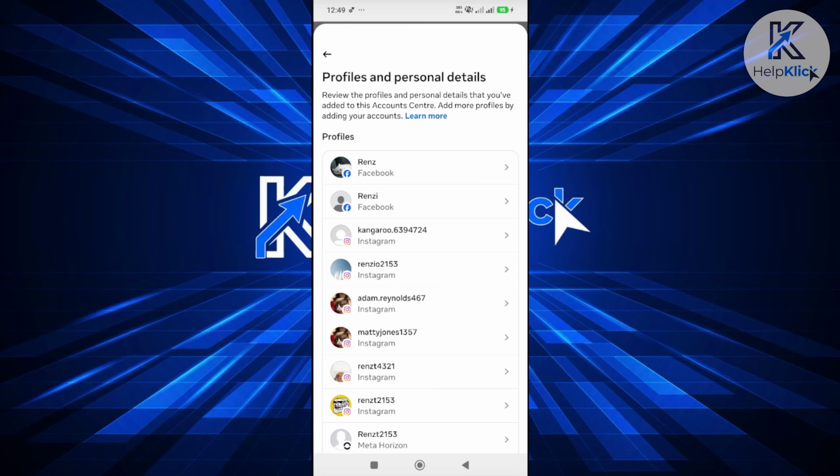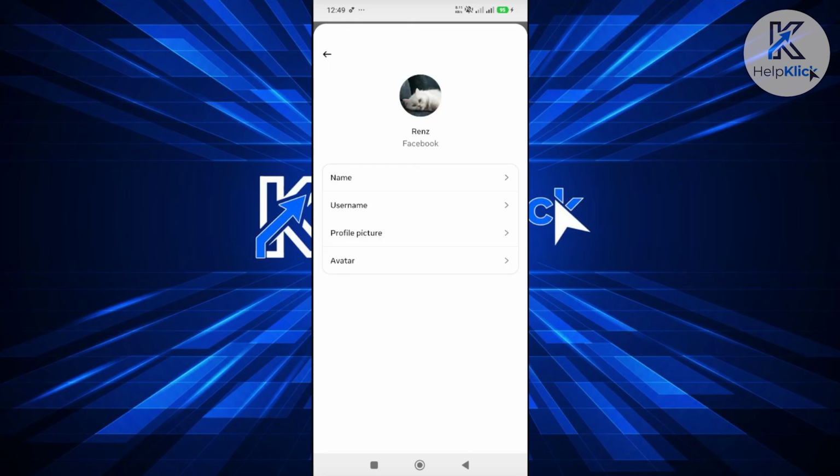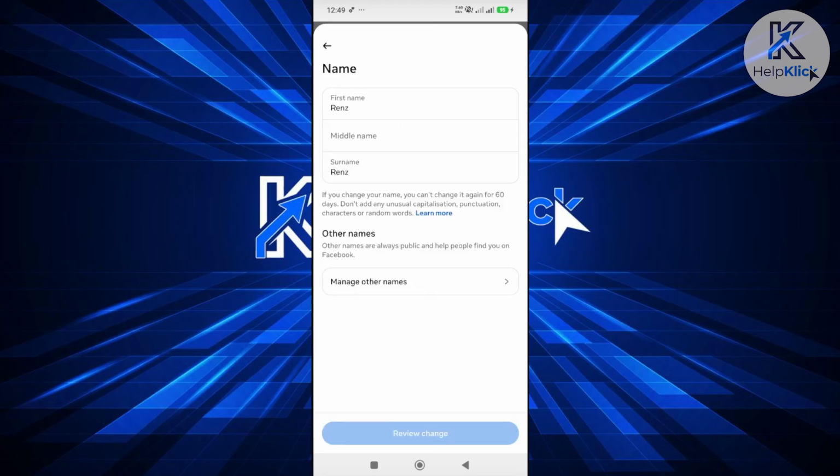Now, in here, you want to choose the account that you want to update. Like, for example, I want to update this one. Now, in here, you have four options. You have name, username, profile picture, and avatar. Let's choose name. Now, in here, you have the option to add your first name, your middle name, your username.